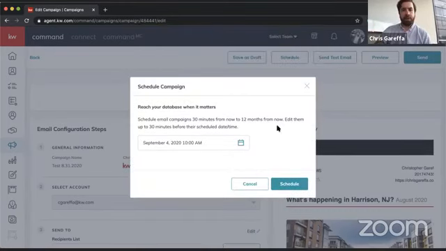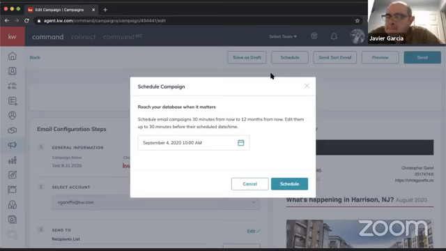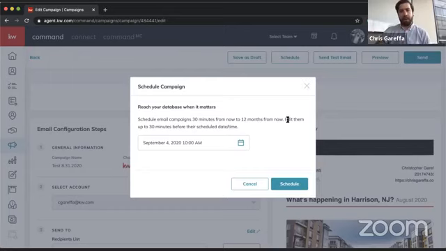And then if I wanted to send this out, I would hit schedule. And then that's going to schedule that email out. I would basically have set it and forget it, so I don't have to worry about it. But you can see here, you can edit them up to 30 minutes before their scheduled date and time. So basically if I said, oh wait, I want to change something real quick, I can go back up to 30 minutes before the scheduled time, which is pretty good.